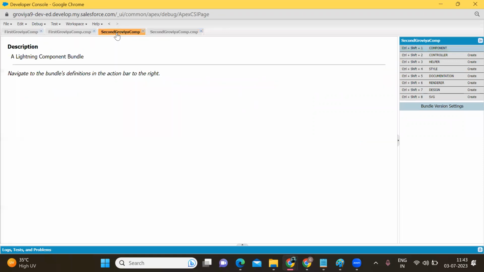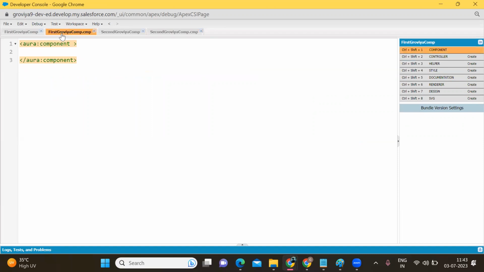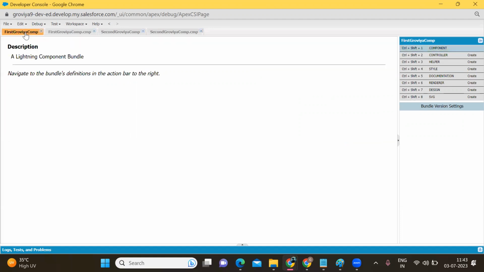Okay, so now what I'm doing, I'm going to create the component. I have created the component, and I'm going to write the code in the component. In both components I'm going to write the code. First thing you have to know: whenever we create an Aura component, one bundle will be created.